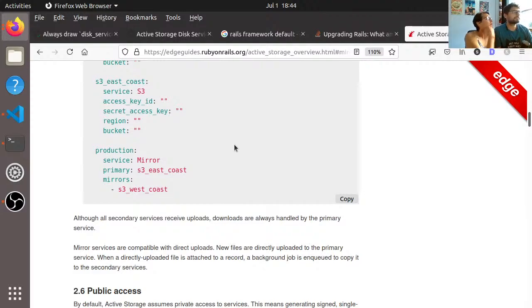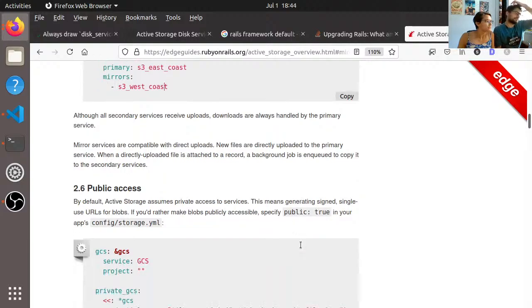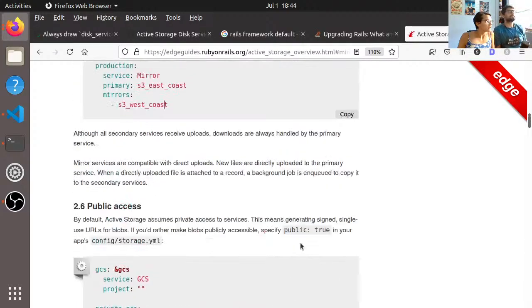I can use that. So mirror services are compatible with direct uploads. New files are directly uploaded to the primary service. When a directly uploaded file is attached to a record, a background job is enqueued to copy it to the secondary services. So when you upload and attach to a record, then you have a background job that copies the file to the secondary service. That's pretty cool.